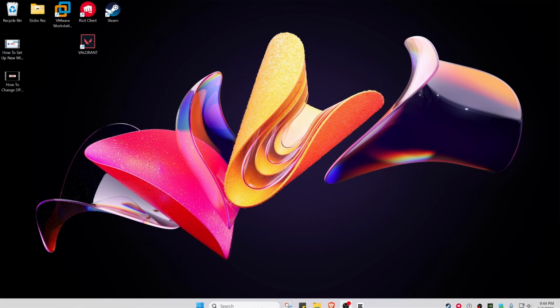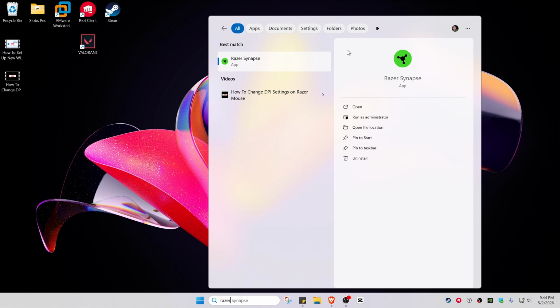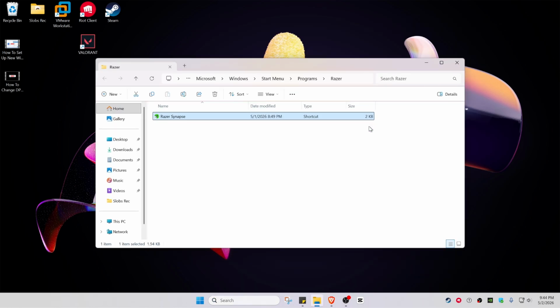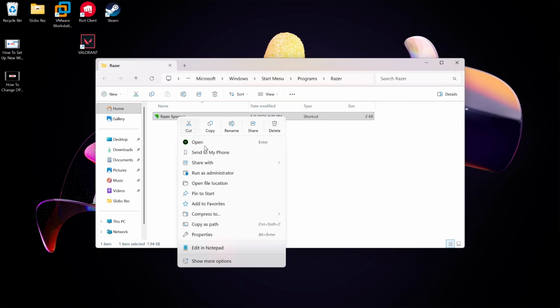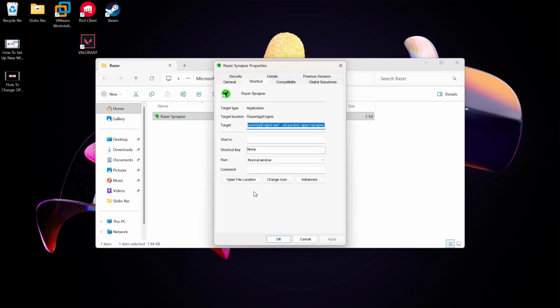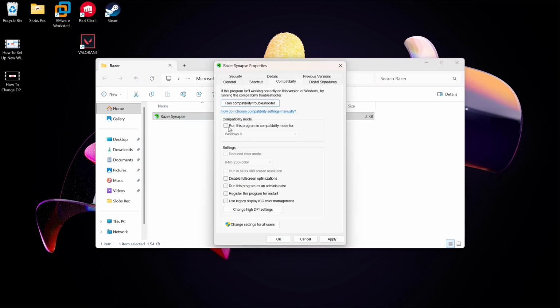Close this. Find Razer and open file location. Now right-click on it, click on Properties. Now go to Compatibility right here. Tick Run this program in compatibility mode for.